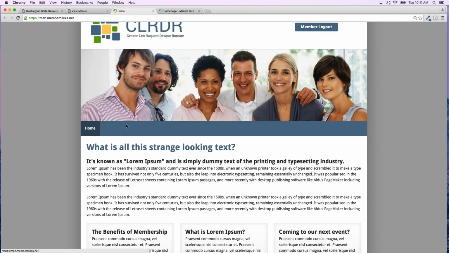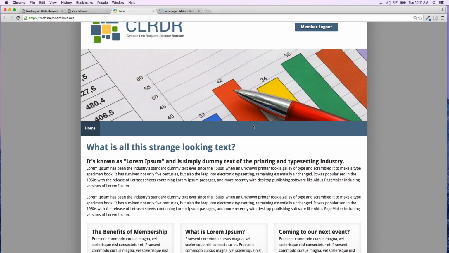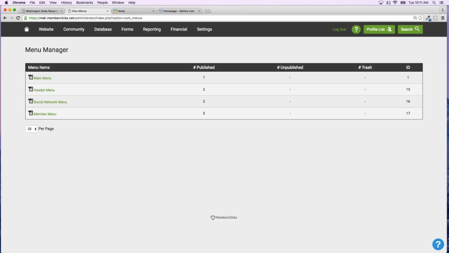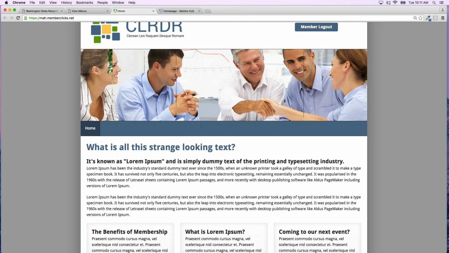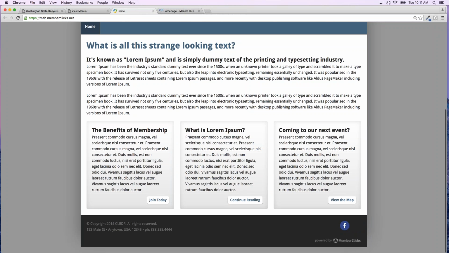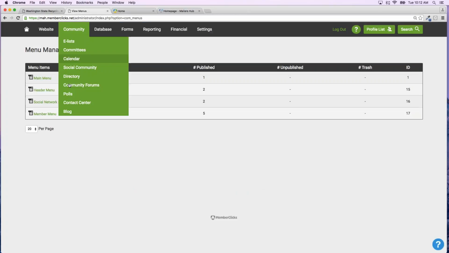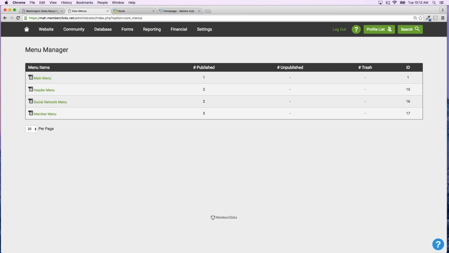The main menu is this blue strip that you see right underneath the images that are popping up. So this is the main menu. You'll also have a social network menu, and the social network menu are these social network icons down here at the bottom. Facebook, Twitter. Yep. And then you'll have a member menu, and to show you the member menu, I'm going to bring up our MemberClicks example site. So that's going to be how your members are greeted once they've logged in.